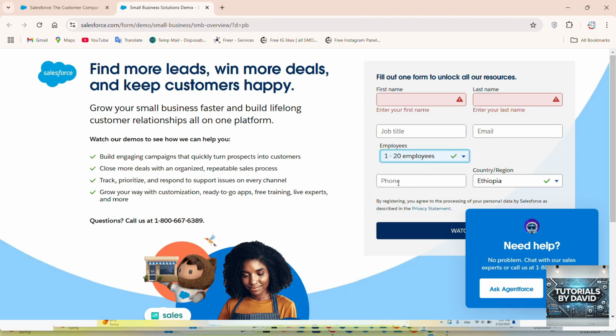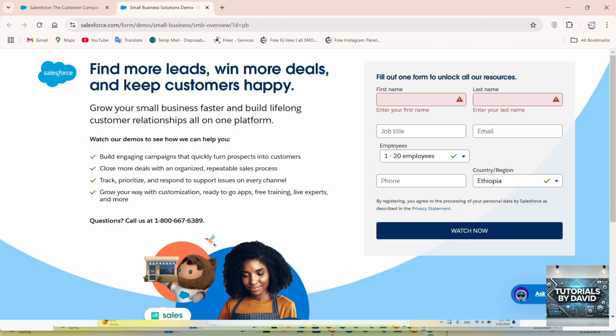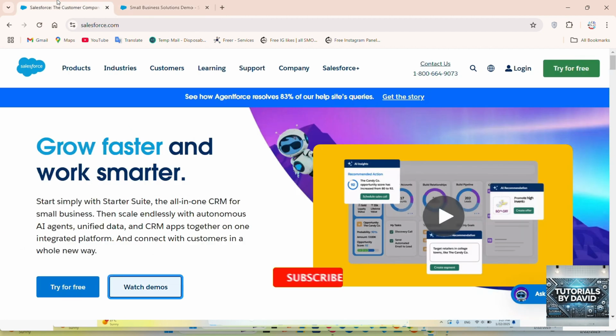Salesforce simplifies sales management by giving you full visibility into your pipeline and automating key tasks.